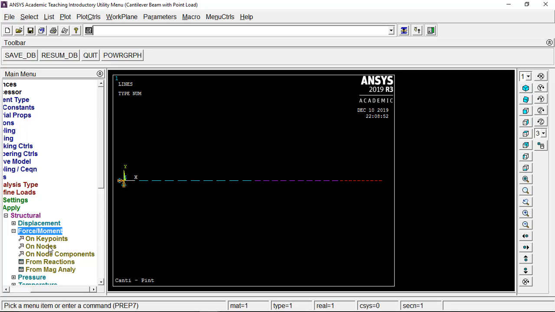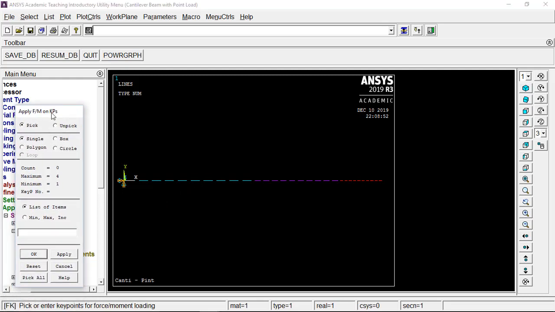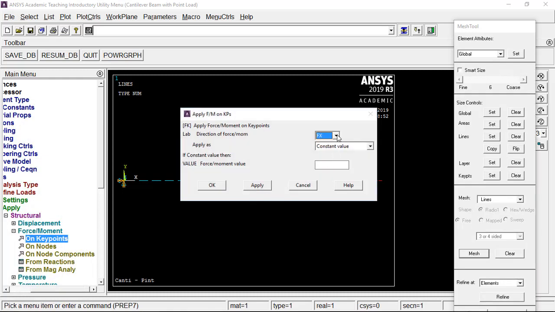You can apply the load at the respective key point. If you do not create a key point, you can use the load and apply it on a specific point on the beam. Go to key point and then select the second key point. You can select the second, third and then fourth key point. I choose the second key point and then give apply, and this is the Y direction load, and it will be acting downwards as per the sign convention.